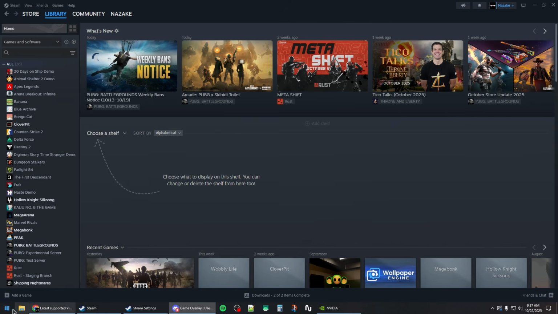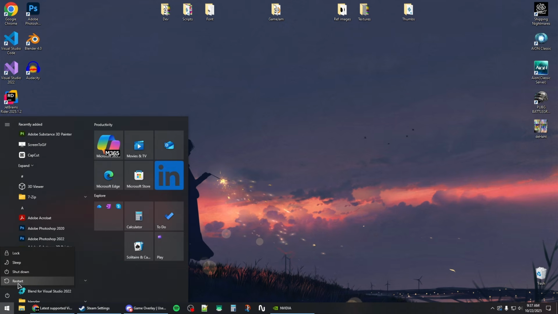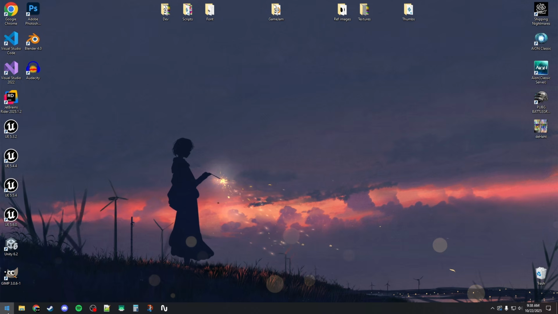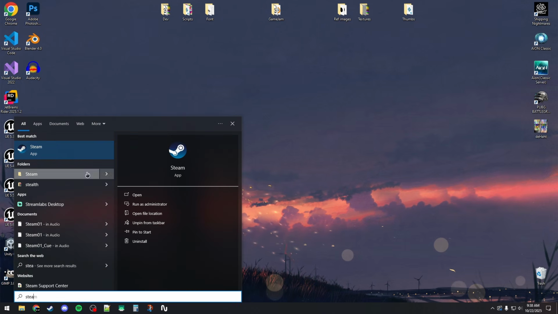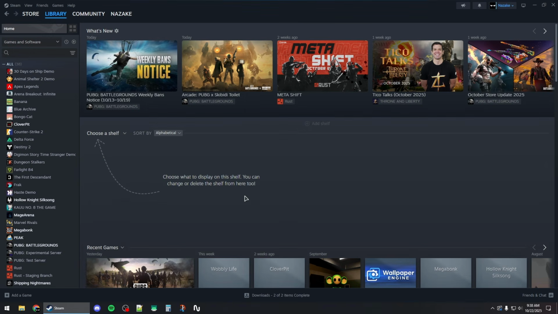Next, you will need to restart your computer, so you can close Steam and restart your PC from the power button here. And once your computer is restarted, you will need to search for Steam before launching the game. Right click on Steam and then run it as administrator. And then you can simply launch the game, and that should fix the crashing issues.